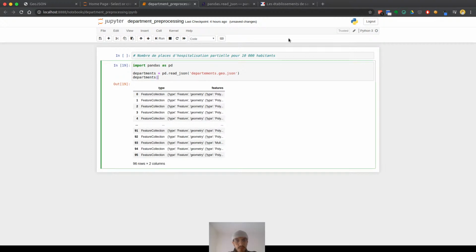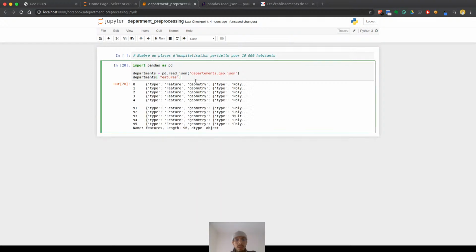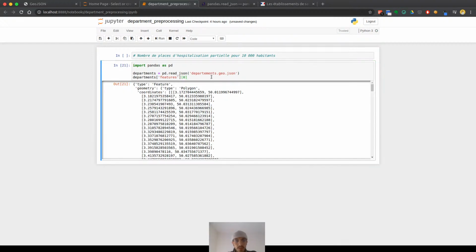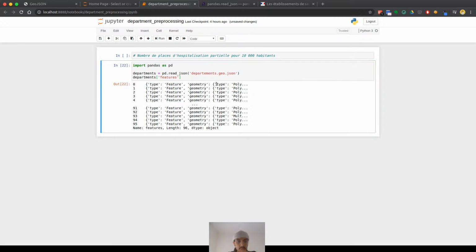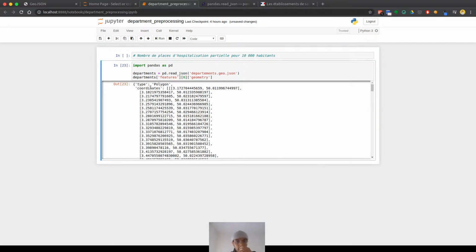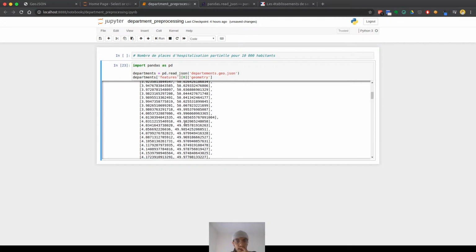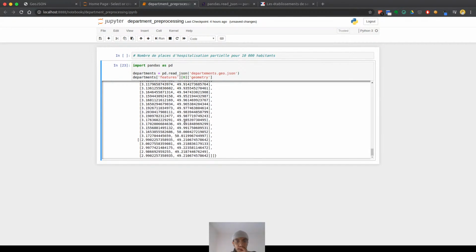Alright, so I do want features. Oh yes, because I took like first one and then yes, and then I can take geometry. So I get a series, and in each row I can select, like if I take the first row, then I can select geometry, and I have the coordinates. So this is what I want, these coordinates right here.